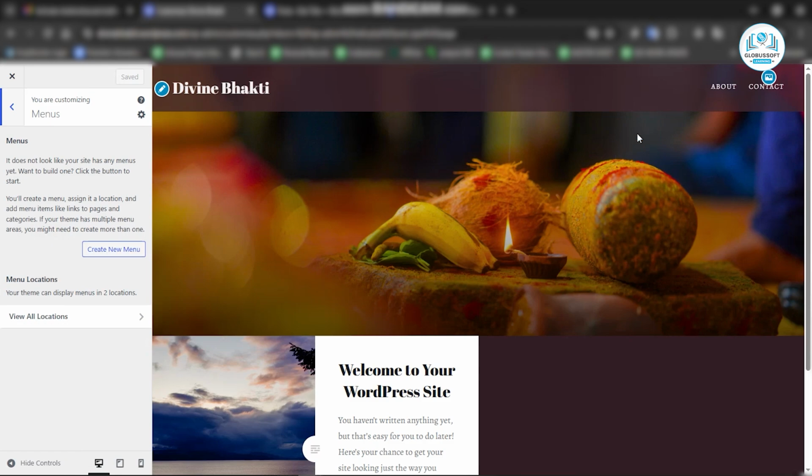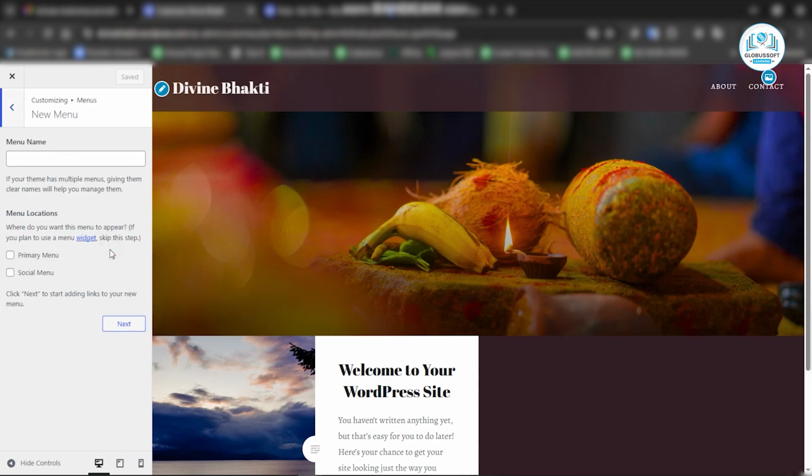Now about the menus part. You can see here only the about and contact page is being shown, but I also want a home page, and you don't have to create a home page. It's already there. You just have to add it sequentially. So I'll tap on create new menu. I will write here menu and click on primary menu.